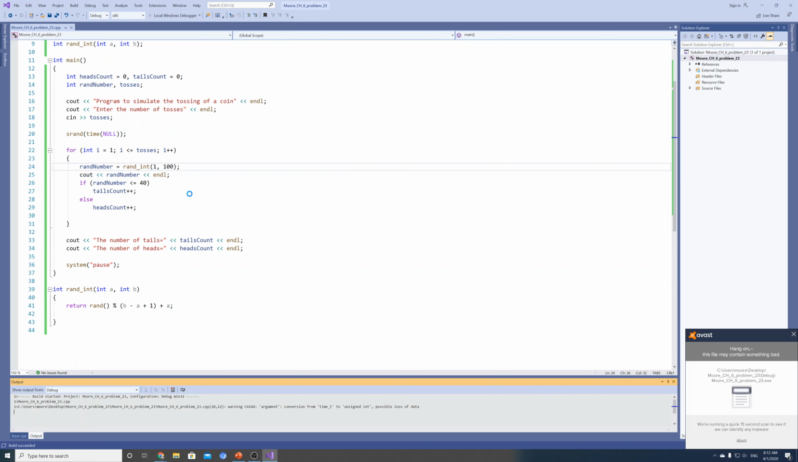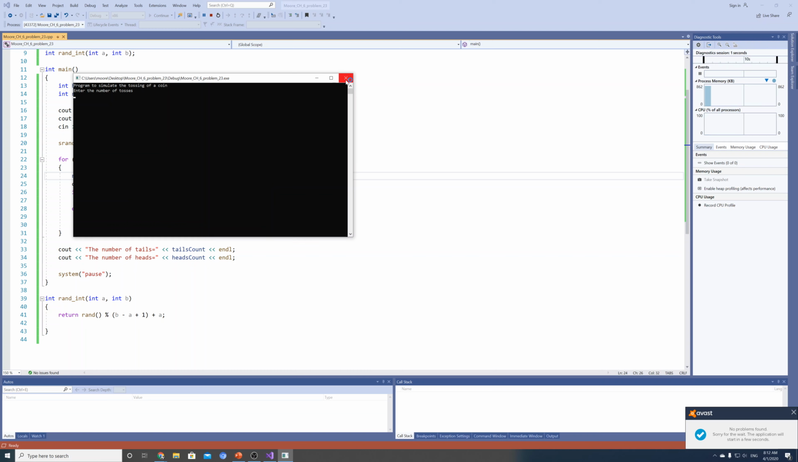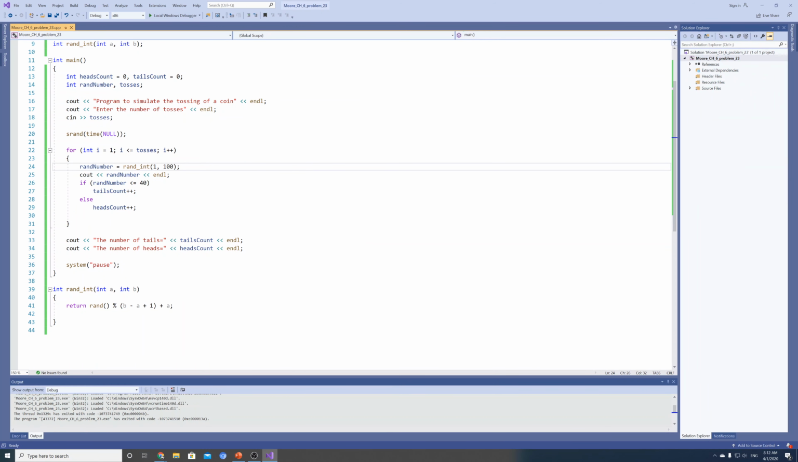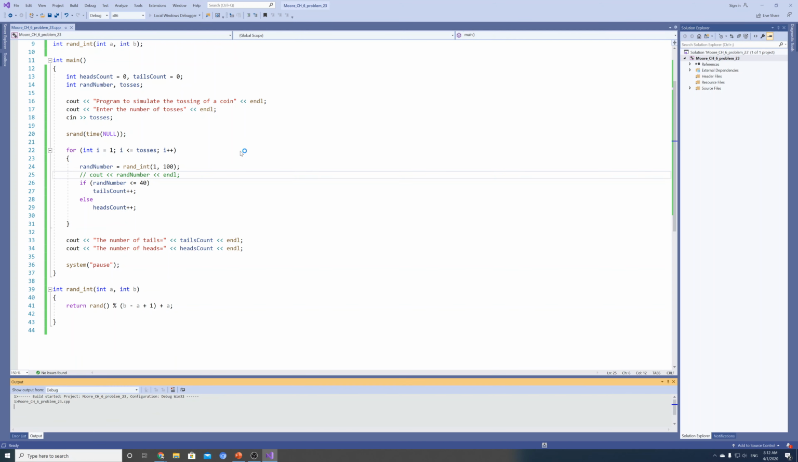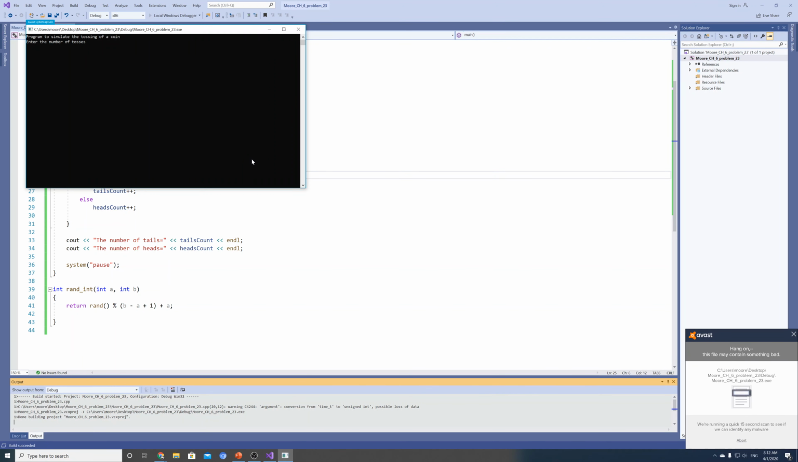That gives me about, I'll run it again. Oh, let me close this for a second. Let me get rid of this. This just gives us, now we know it all works, right? I'm just going to get rid of the cout. Run it again. Number of tosses, 100. Okay, 42 and 58. So about 60% of the time, right?